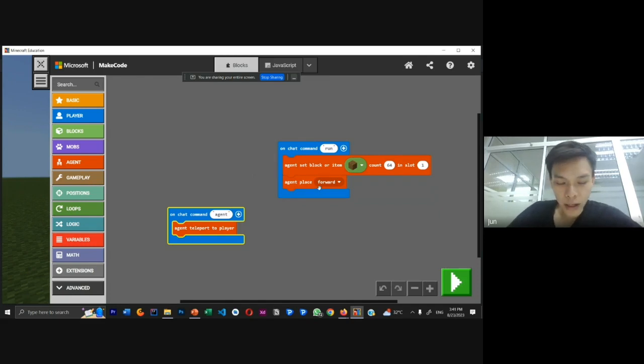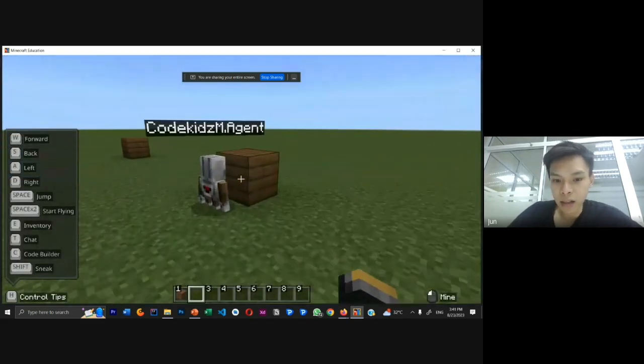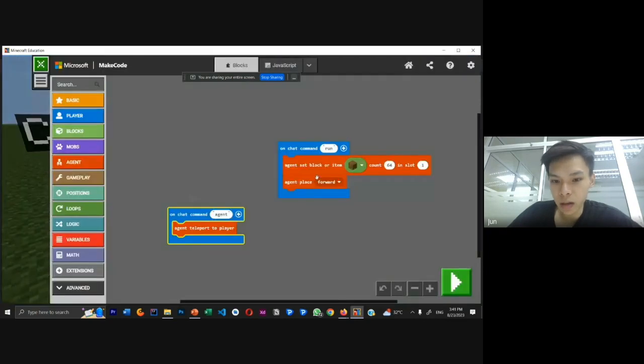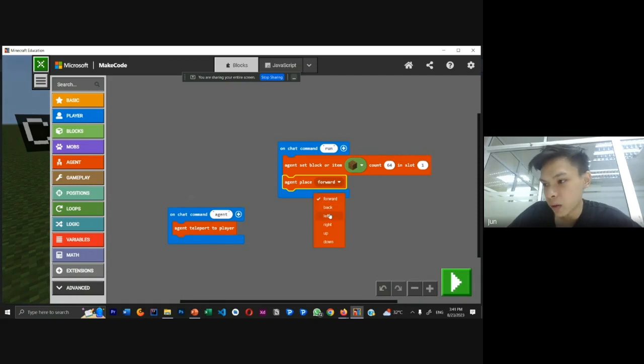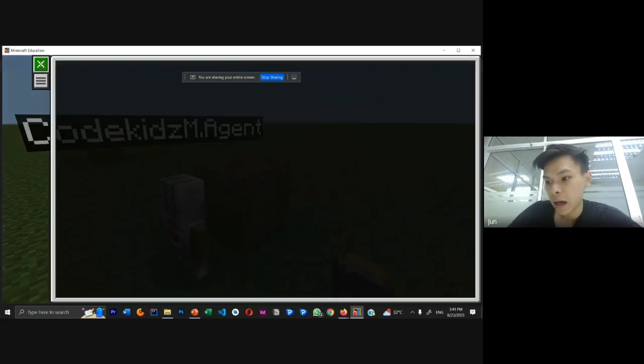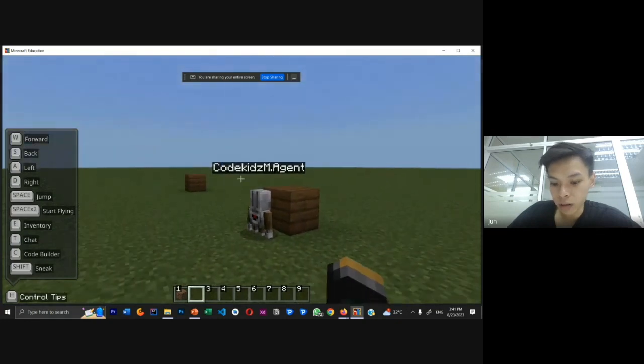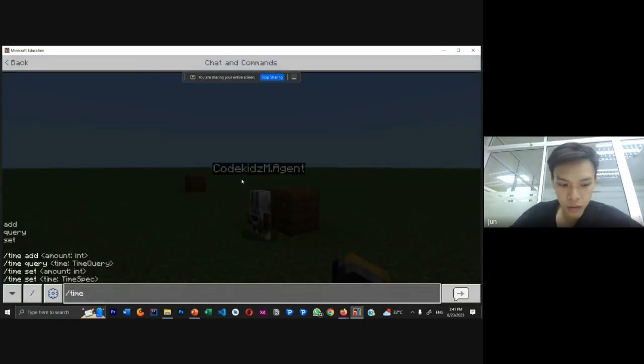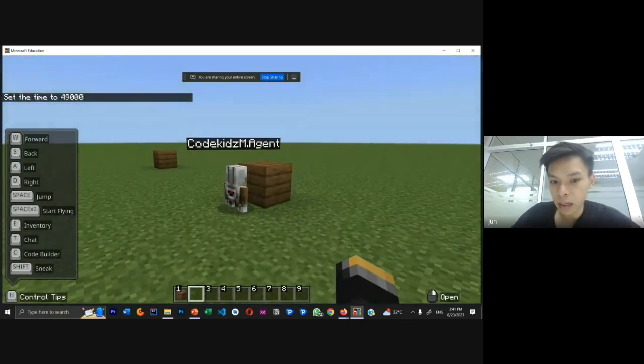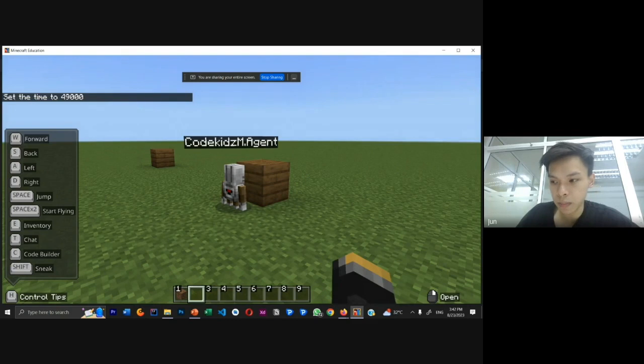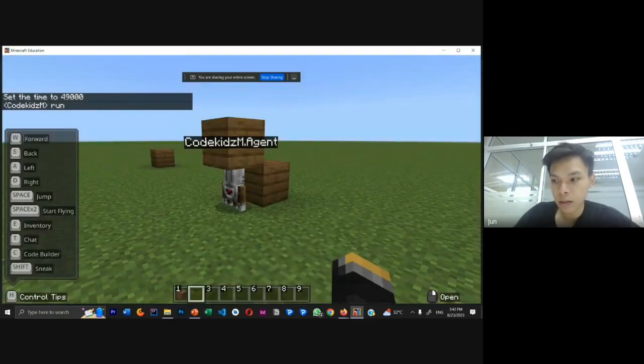So basically, what I can ask the agent to do, other than place forward, you can see here, I can even place backwards, or up, or down. Okay, let's say if I choose to place up, now this time, if I write the word run, let me just set it to B. So now if I write the word run, it will place on top of the agent. Okay, so if I write run now, yes, it places on top, as expected.